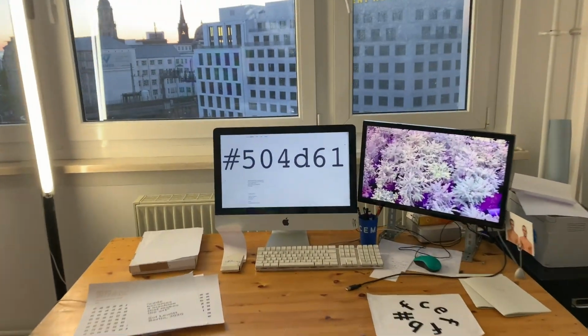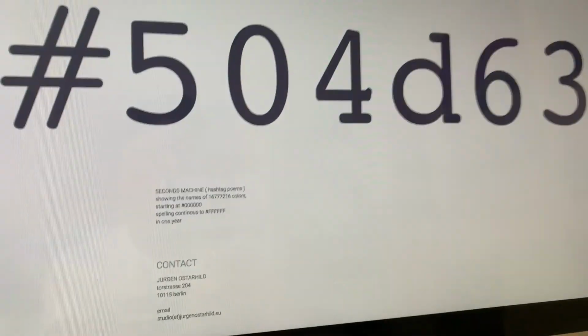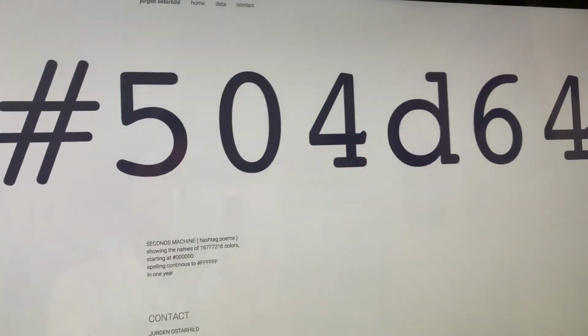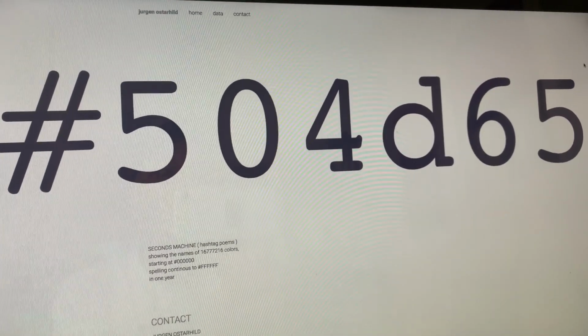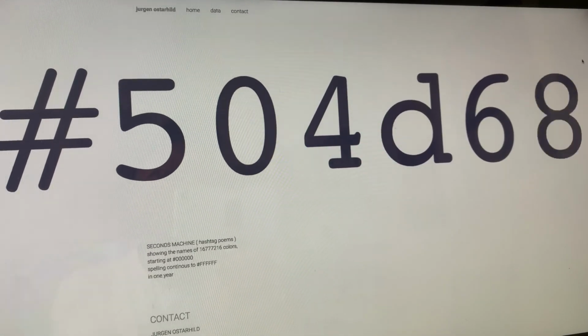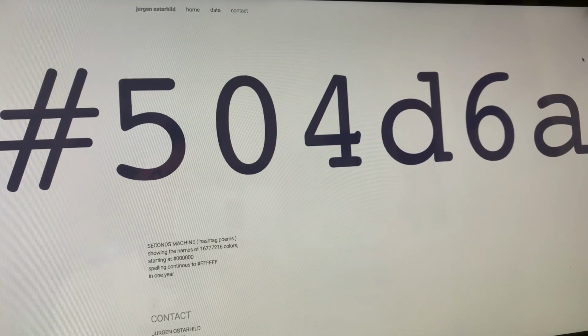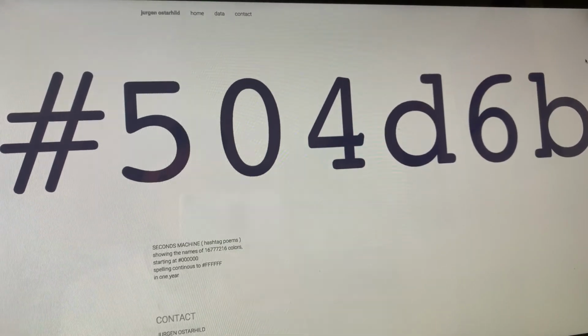To end his excursion in full color, here comes the seconds machine. This work is a challenge to show all the 16,777,216 colors of the RGB color space. They are mapped to a time frame of the 31,536,000 seconds of 1 year, and have been running in a loop on the website of Jurgen Ostarhild since 2016.